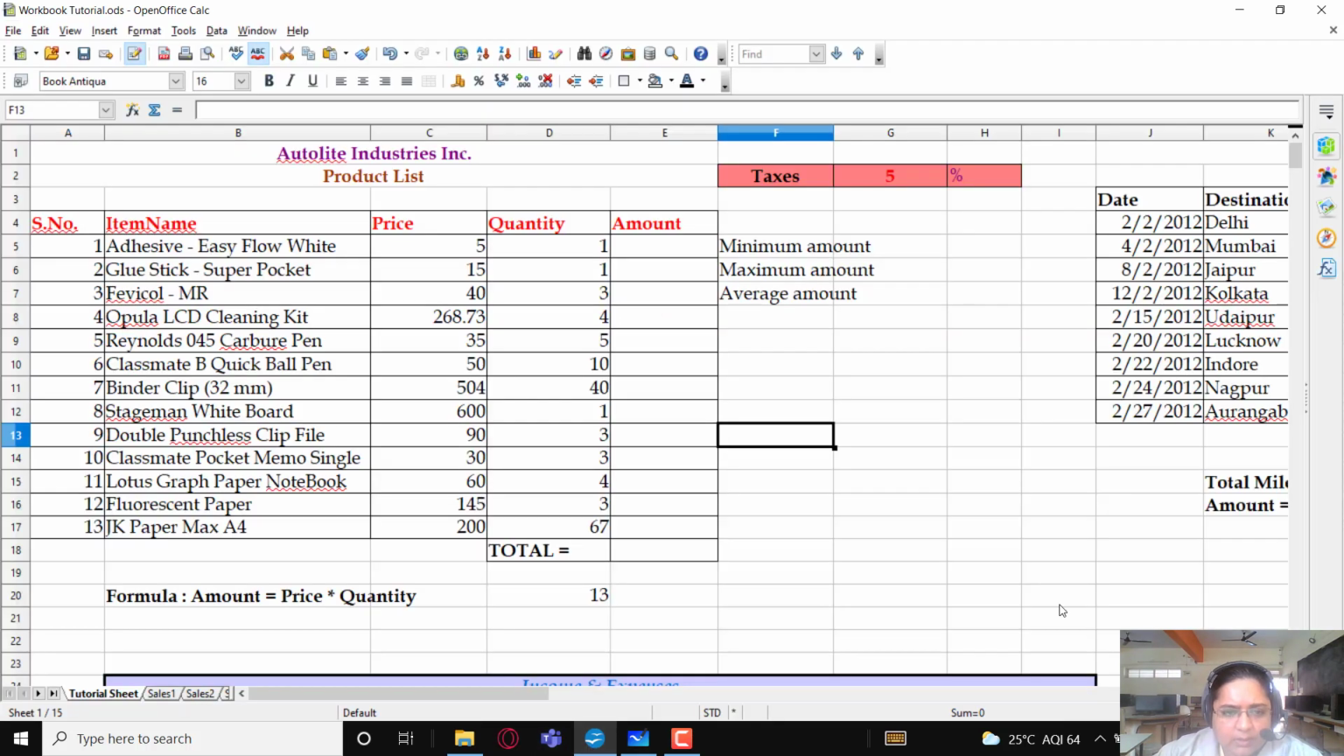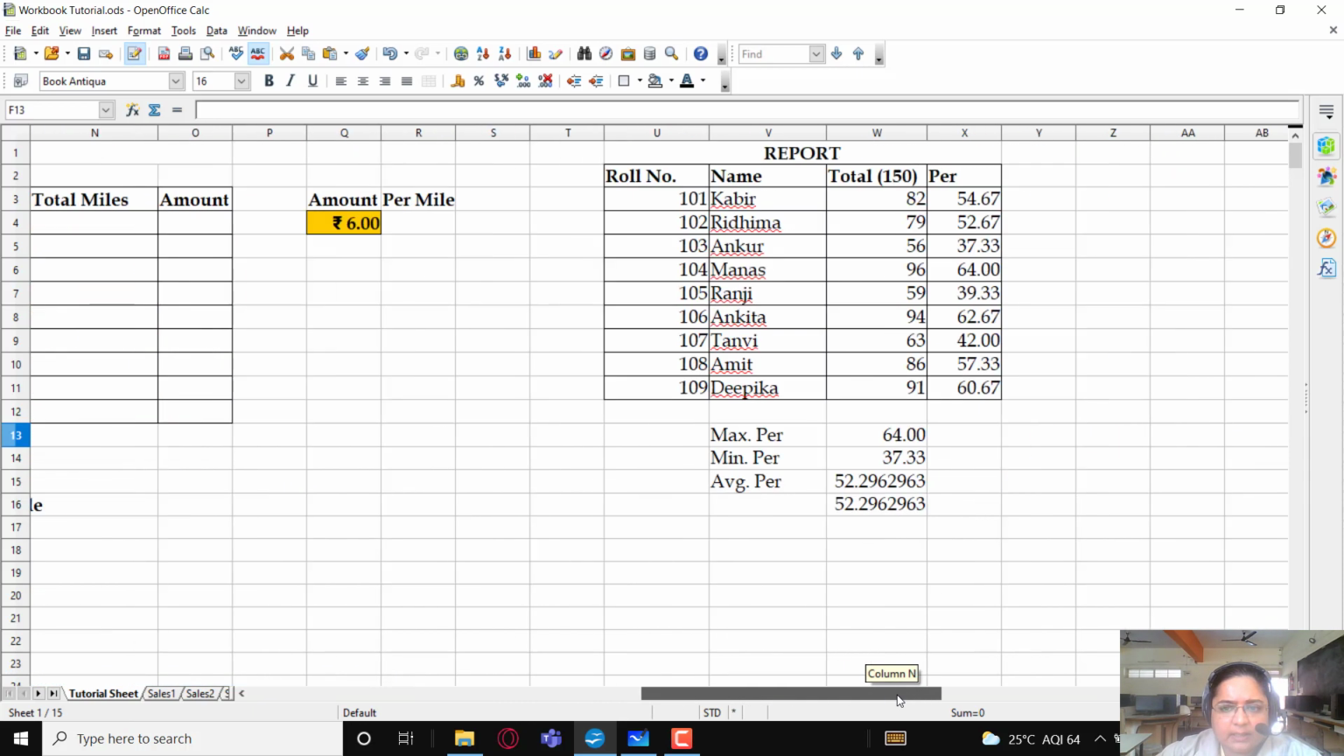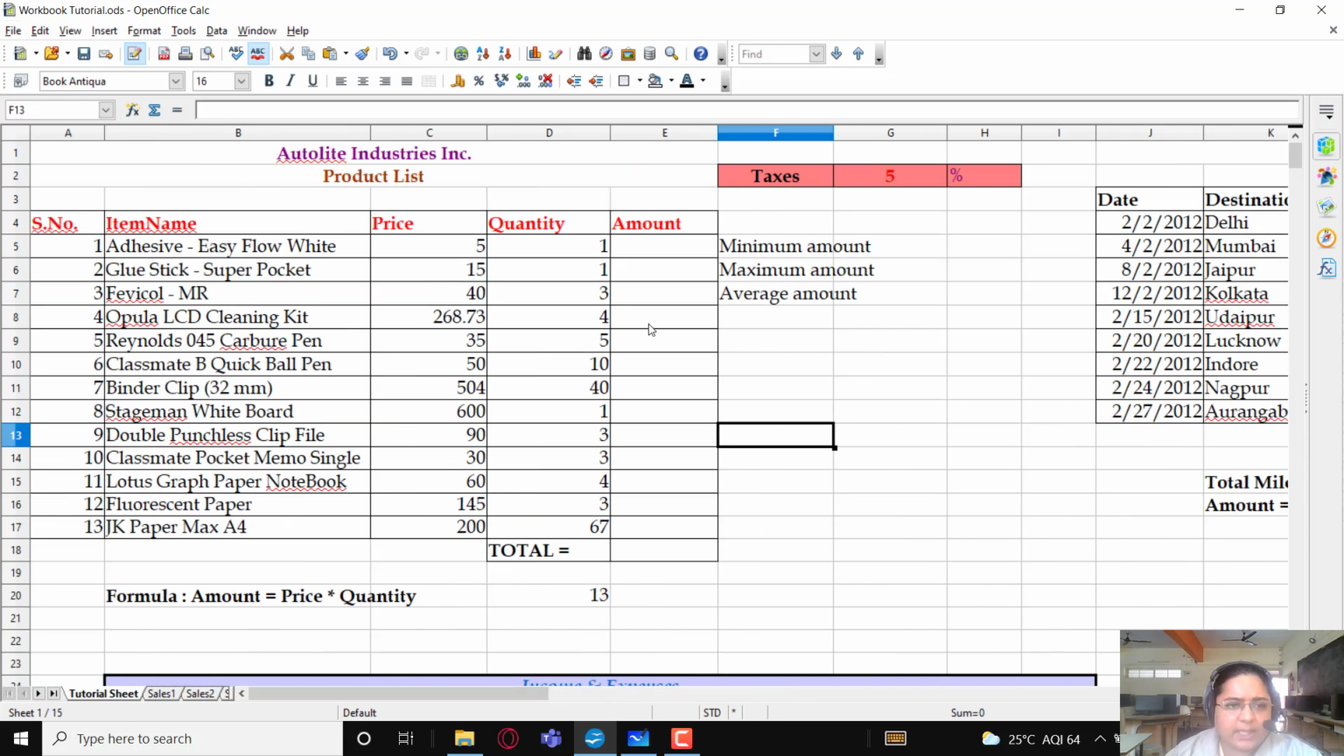So I have this spreadsheet open over here in front of you all. Here you can see that there are some tables which I have already created. Today we will get ourselves acquainted with all the basic formula and functions which we use in Excel, which is the crux of any spreadsheet software. Whether it is Excel or Calc, the functions and formulae used are more or less the same.